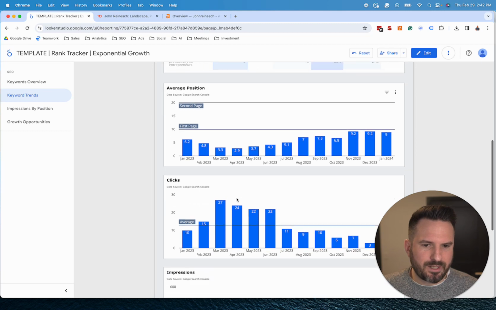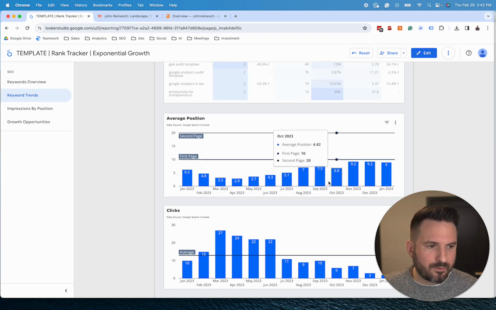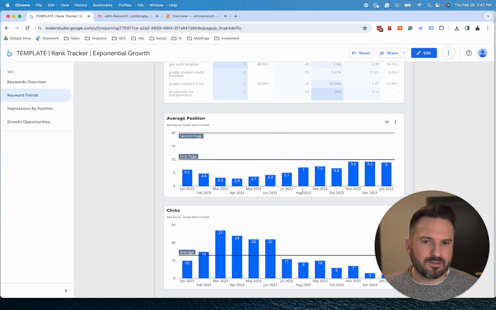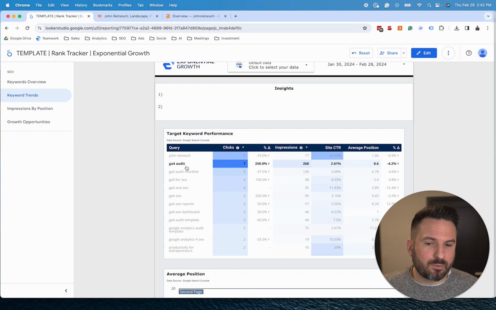I got high up on the first page. I was actually getting some clicks, and that slowly started to trend down as my rankings have trended down. So this is a great way to just get insights. Again, is the average position perfect? No, but it gives me enough data so I know what I need to do. And it's very clear that I really need to refresh this and try and improve those rankings.